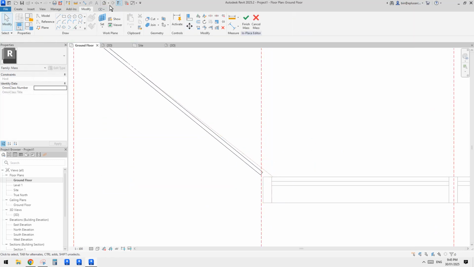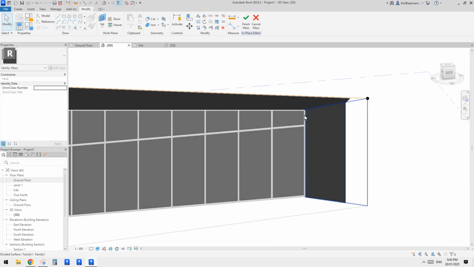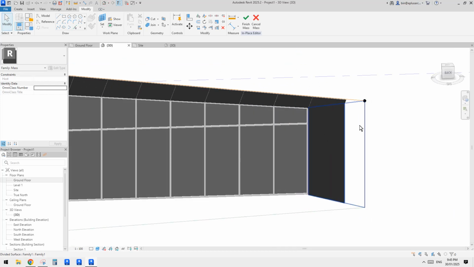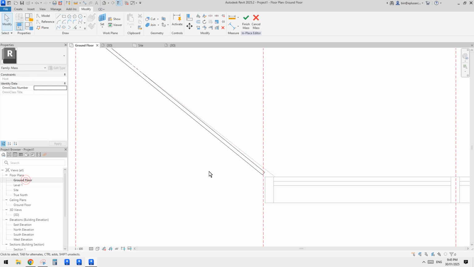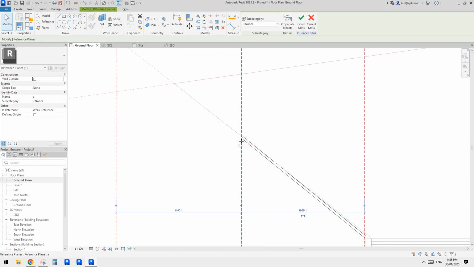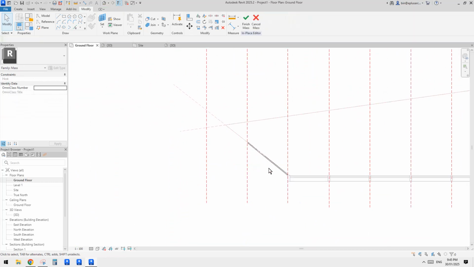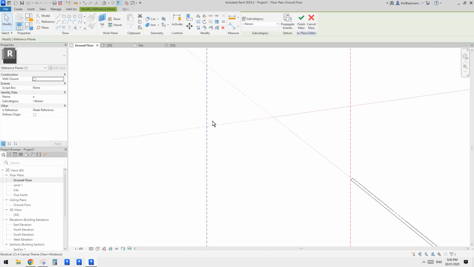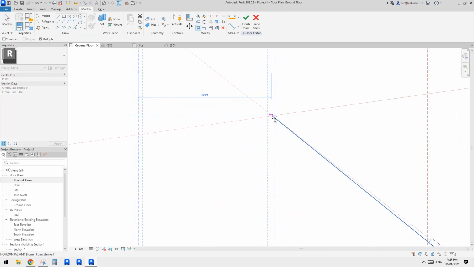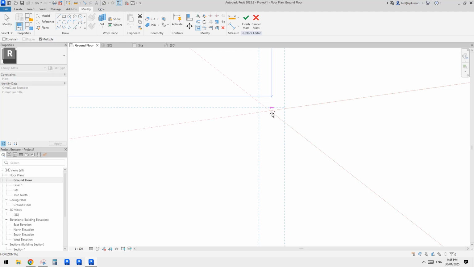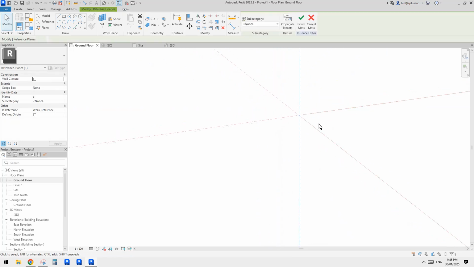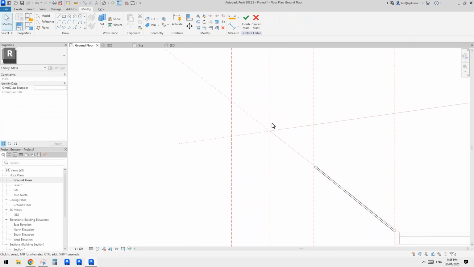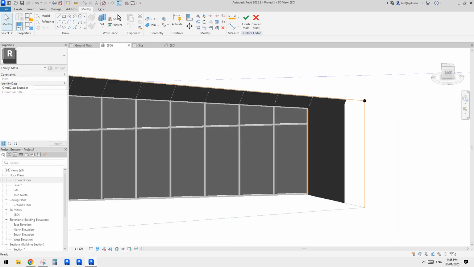So let's have a look in 3D. Yeah, it fixes this. And also here, we can just add another reference plane. Or we just move this one to... yeah, we just need one here. So let's copy this one to very close to this corner, on the right hand side of that corner. And then we go to 3D view again.